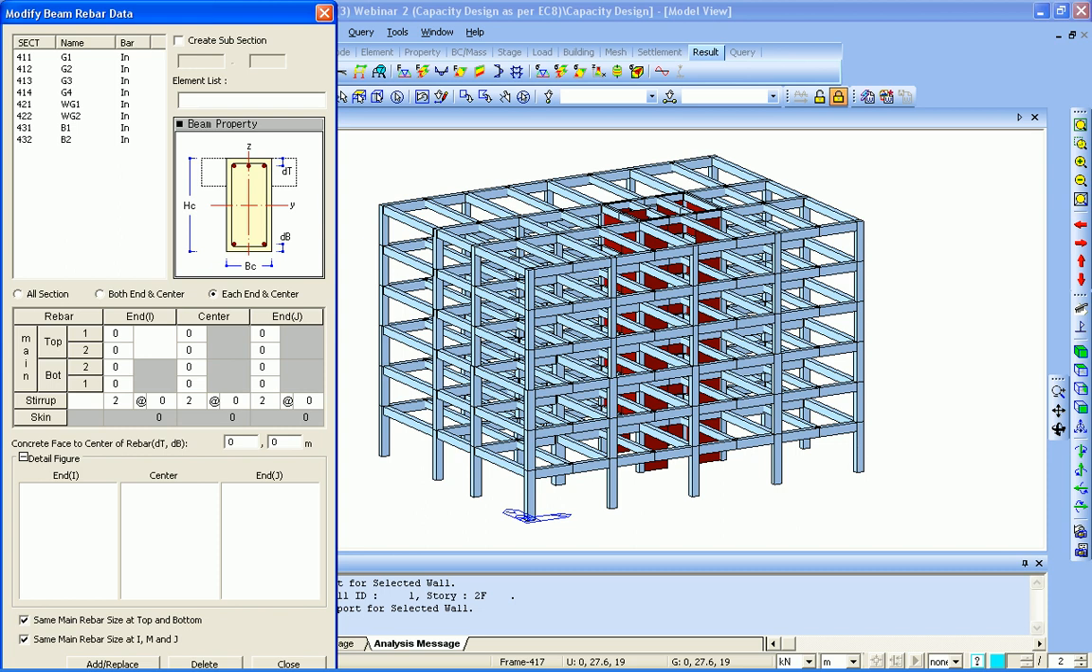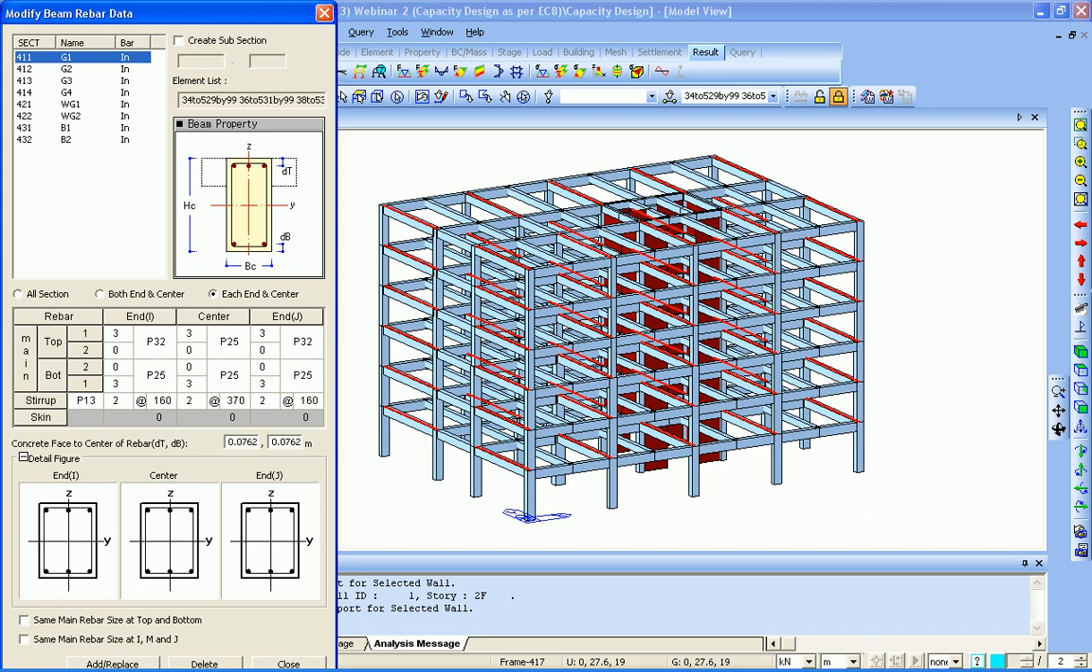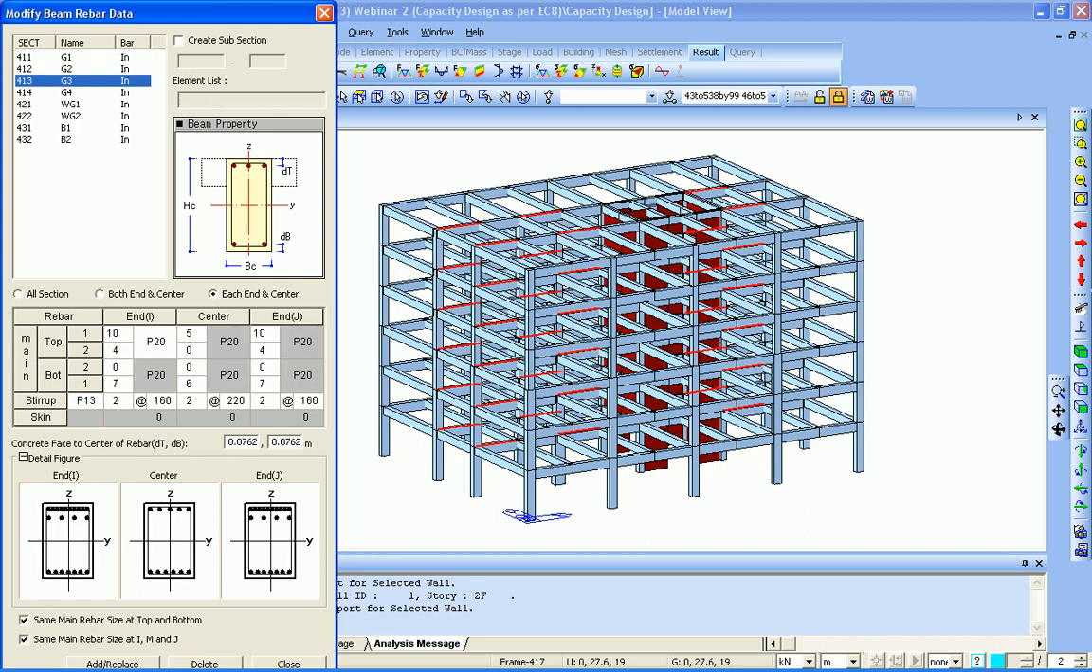In this dialog box, you can enter the rebar data and the concrete cover thickness for the RC beam members for strength verification. Select number 411 section and change the number of rebar to 3. The I and J ends are already changed. For 413, I will change the stirrup spacing. It should be 150, 200, 200 and 150, and click Add and Replace.